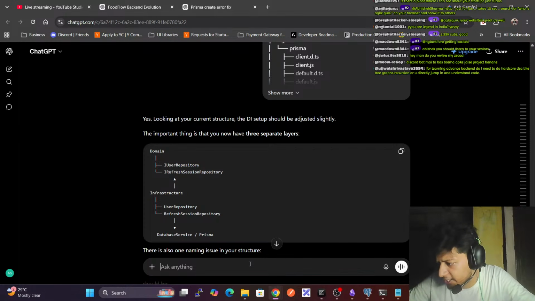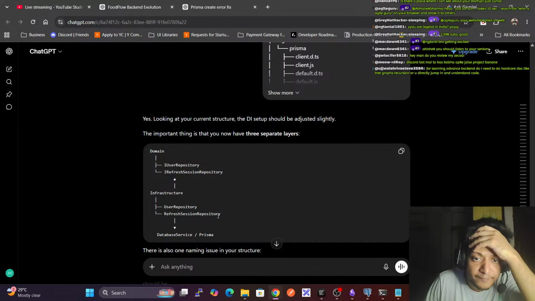Okay, Ujwal. For learning advanced backend, do I need to do hardcore DSA like trees and graphs? No, for advanced backend you don't need this much.